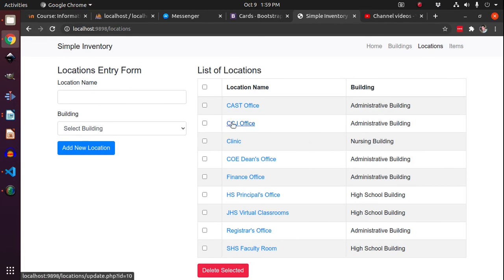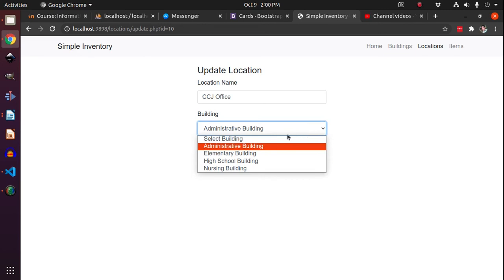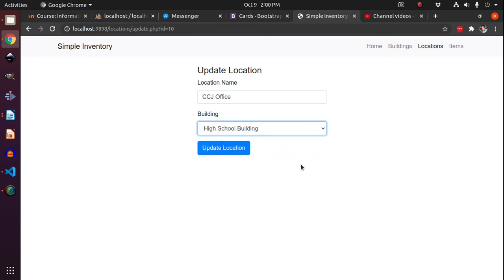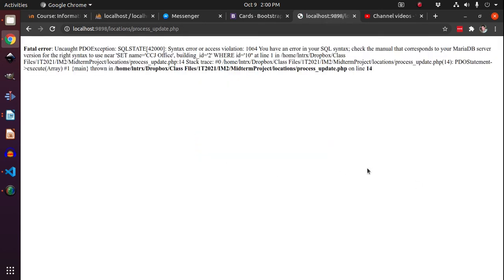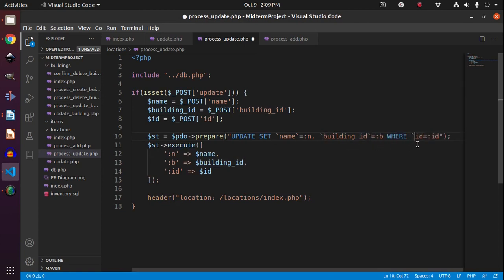And we'll try to click here, and it's CCJ administrative building. Suppose the CCJ office has been moved to, for example, the high school building. Let's update this, and we have an error. I believe this is something to do with our name field. We have to put a backtick to it. Okay, yeah, well, let's get at it while we're at it.